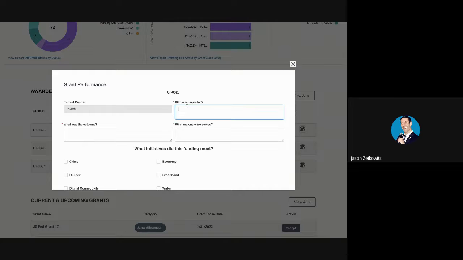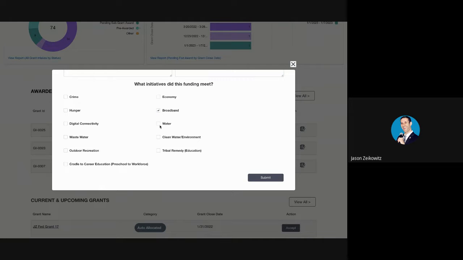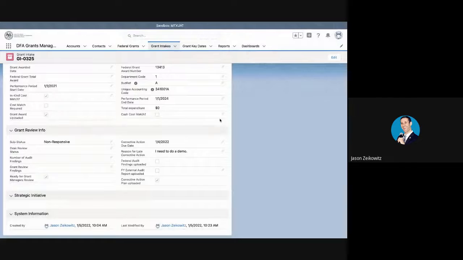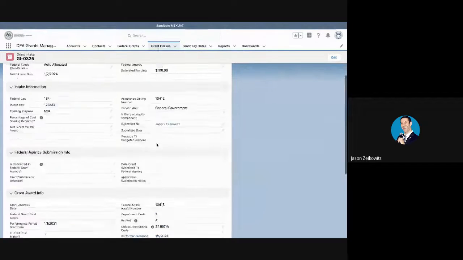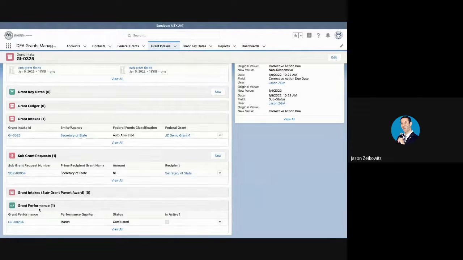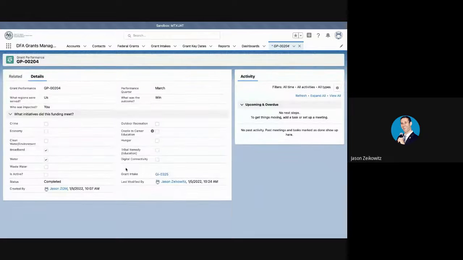So here I can see a performance survey, and I'll just say who was impacted, you, what was the outcome, when, what regions were served, us, and we could select multiple initiatives. So I'm just going to be entering information in here. Where does this go? Because there are going to be many grant performance surveys, I won't see this on details. I'm going to see it on the related tab because we can have many surveys. So here's my grant performance survey. I click on the record number and I can see the information I entered. And that is it. That is the whole demo.